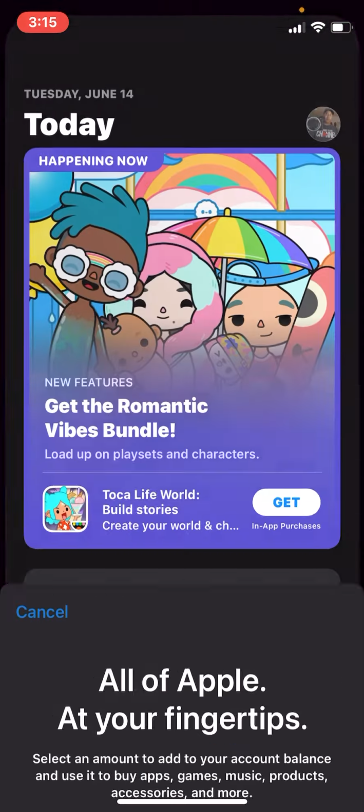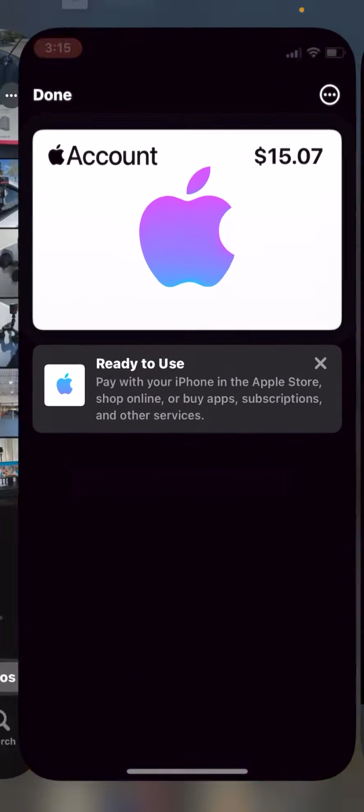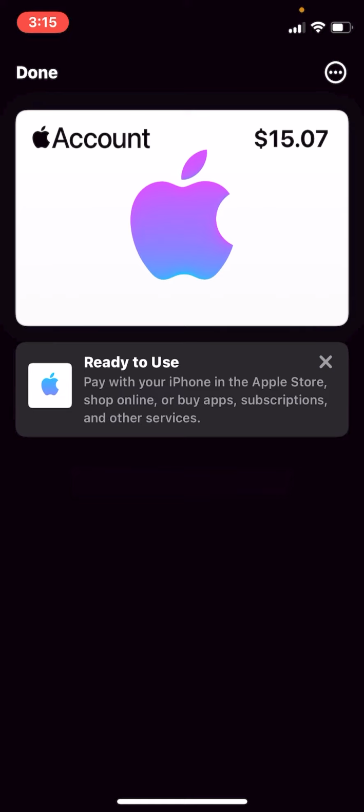A lot of people were getting confused with that because they didn't really know how to add funds to it, but you do need that in order to add funds or to purchase anything in the App Store or in the Apple Store app.